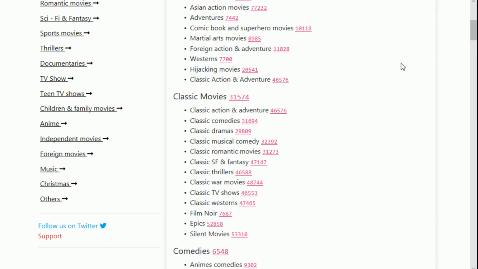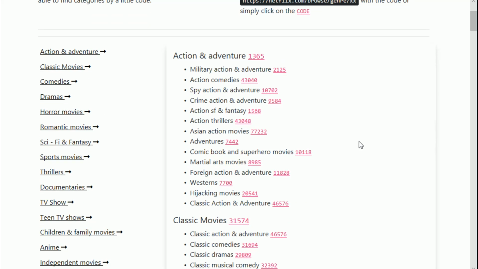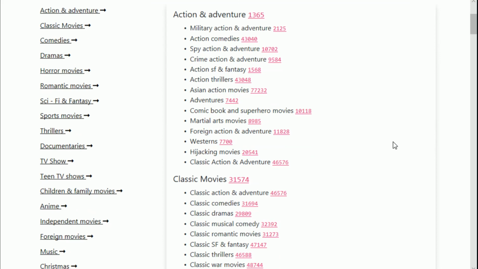Again, I'm going to put all of these codes with their genres down in the video description so you can hand type it into a browser if you want to do it that way. And I'll also link this website so that you can simply click on the code and it will take you to that particular genre over at netflix.com.